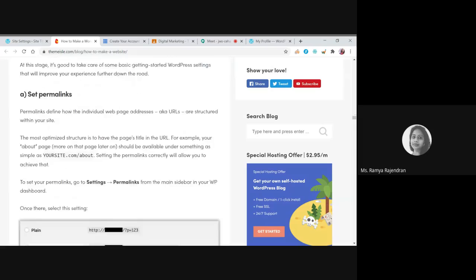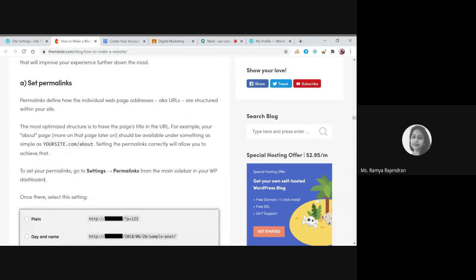Okay, so setting permalinks. This is about if you want to create sub pages. It's not just that you have to create a page; you should be able to create a link associated with your URL, right? So in that case, you have to do that.